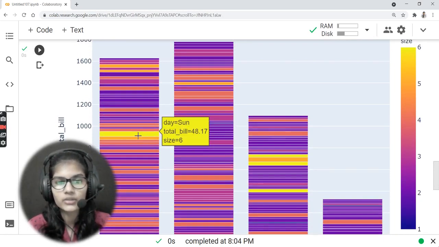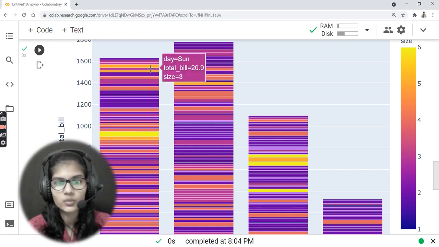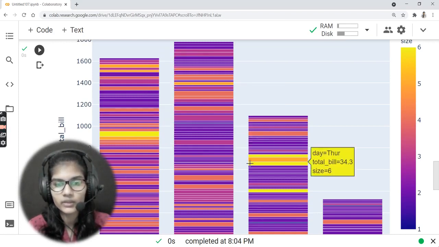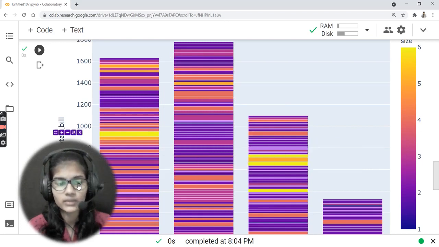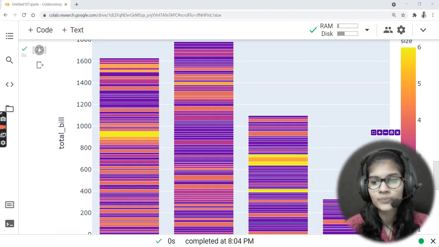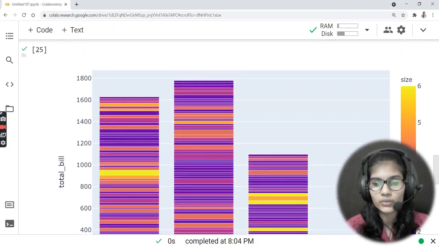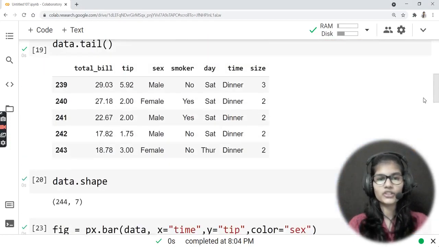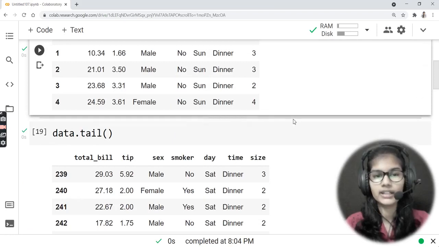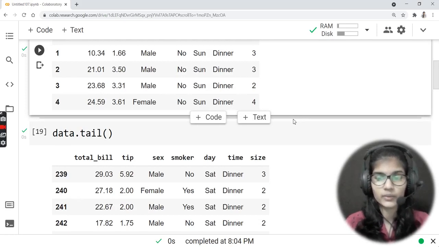So you can just go and check out here that the size is 6, here the size is 5, and then in some places you have 3, here it's again 6, and all these things you are just able to see. Fine. And this is plotted according to a particular day as well. Right, so I hope you have got a clear and fair idea of how you can plot a bar plot with the help of the plotly.express library, and how you can make these particular plots.